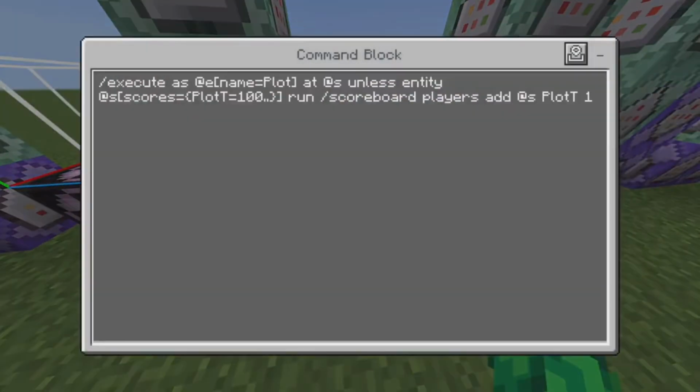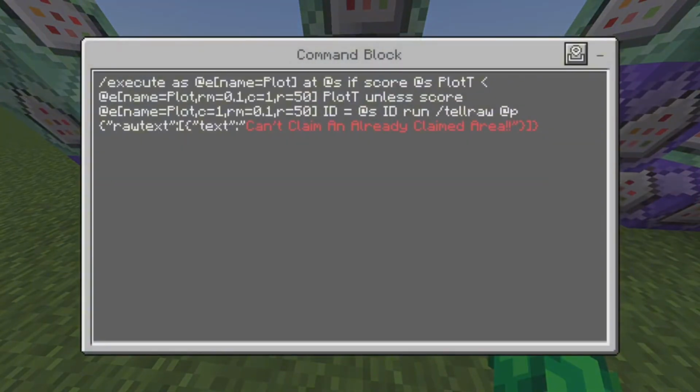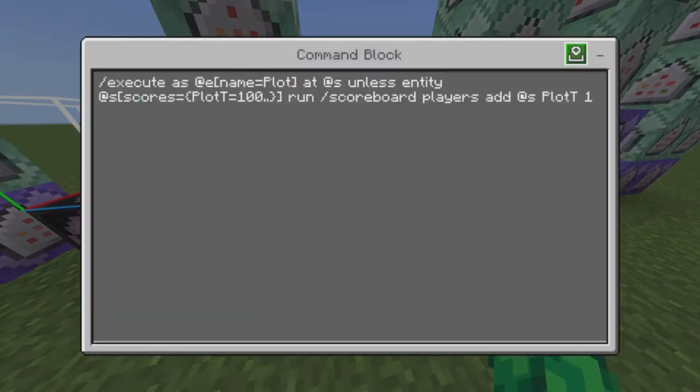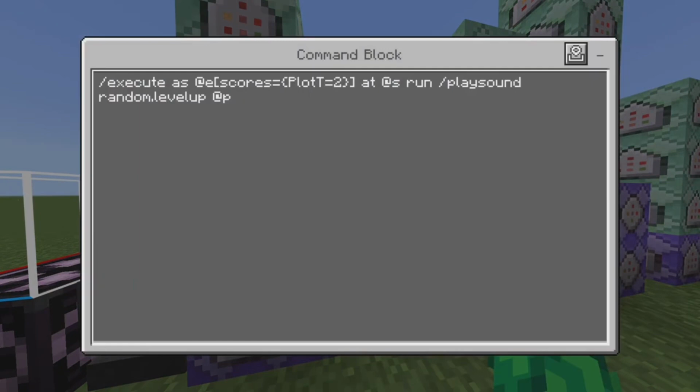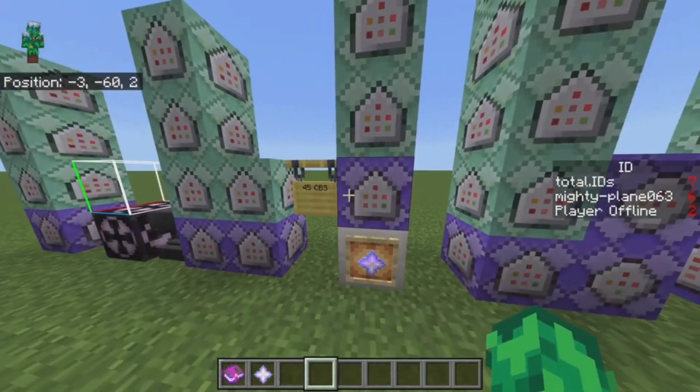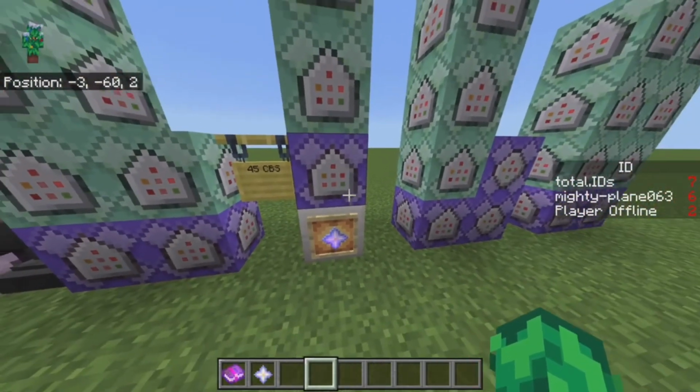The next one right here adds the plot timer to the armor stand. This one is important, so this system understands which armor stand to kill. It will kill the armor stand that is newly added to the plot, so the older one will stay alive. And then this one right here makes the noise when you place the armor stand. Pretty nice. Next up here is the ID system, which is custom and unique for every person that joins.